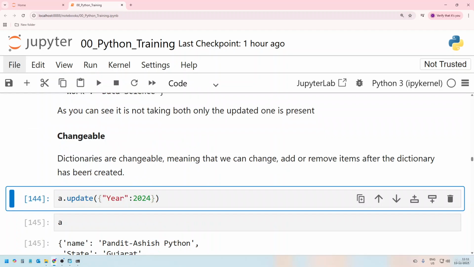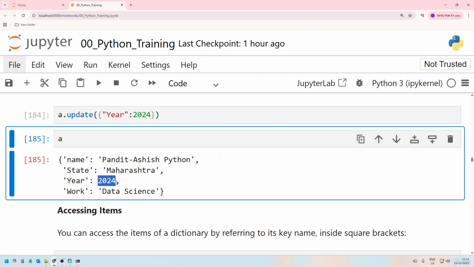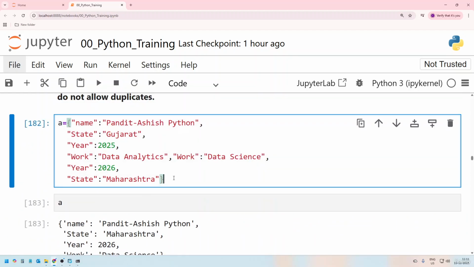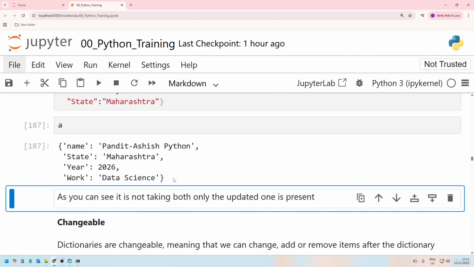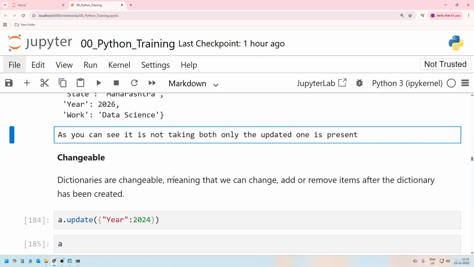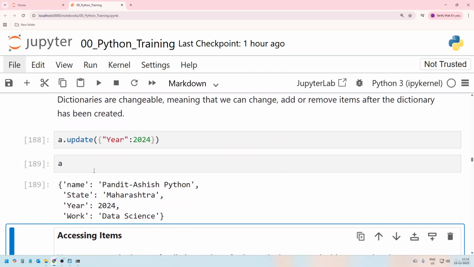And a dictionary can be changed. Dictionaries are changeable, meaning that we can change, add or remove items after the dictionary has been created. So let's say a.update year 2024, again we want to update the year, and if I print a, as you can see the year is updated to 2024. Okay, and work is data science only. Why data science only? If I run this again, shift enter, that one is now available.